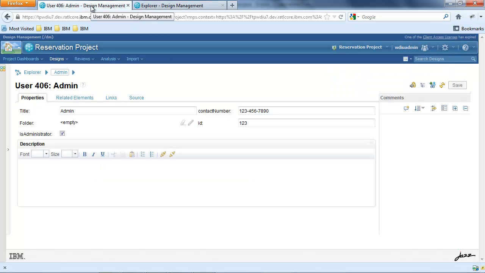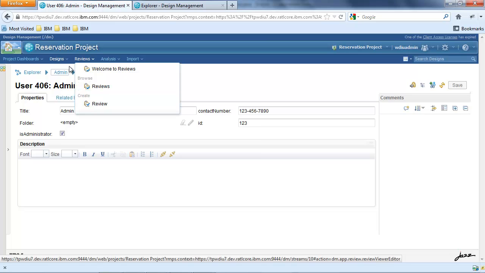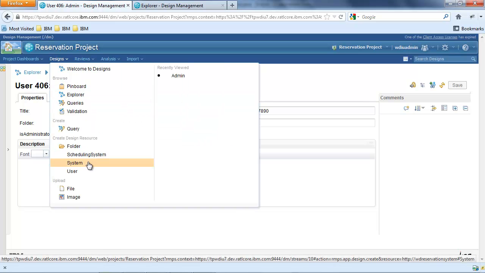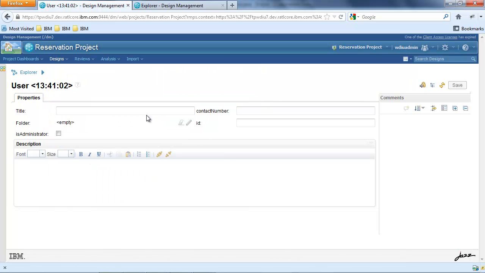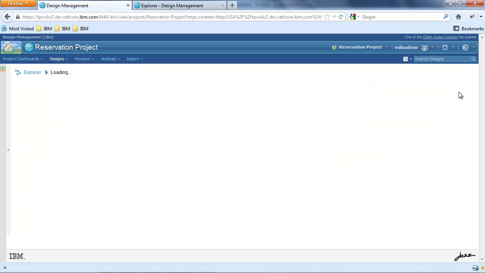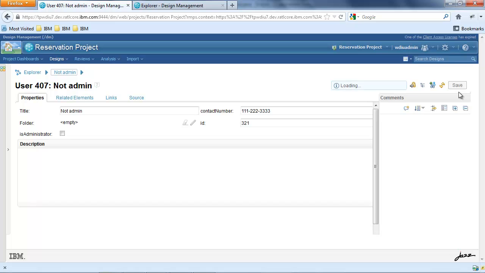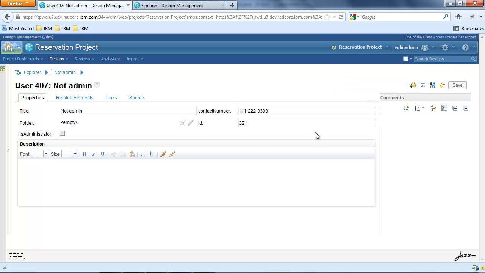Let's test some of the other constraints. We'll create another user, and this time we will call this user .admin. The contact number will be something valid. For the ID, we'll call it 321, and we won't check the Is Administrator checkbox. Now we press the Save button, and we now have 2 users in this project.